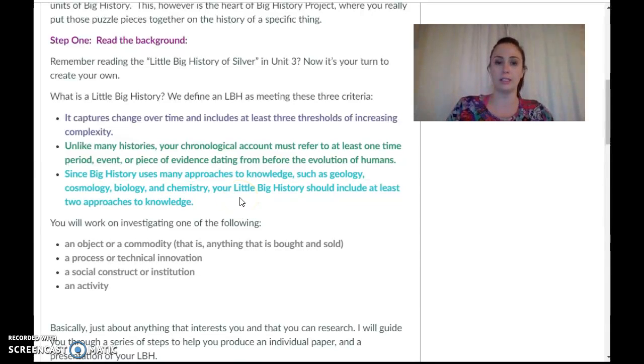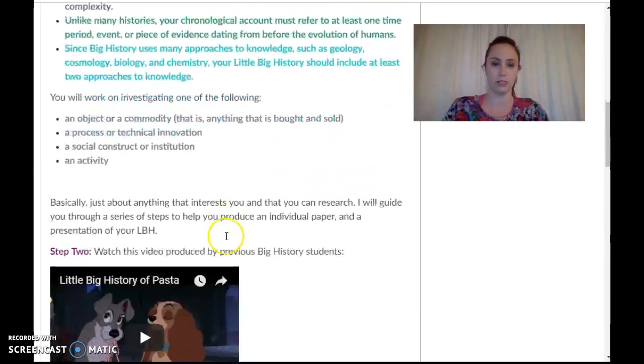And then since big history uses many approaches to knowledge, such as geology, cosmology, biology, chemistry, your Little Big History should include at least 2 approaches of knowledge. So you've been learning a little bit about disciplines for a reason. There has been a reason for those, and that's the fact that you are going to use them to tell your big history story, your Little Big History story, excuse me.